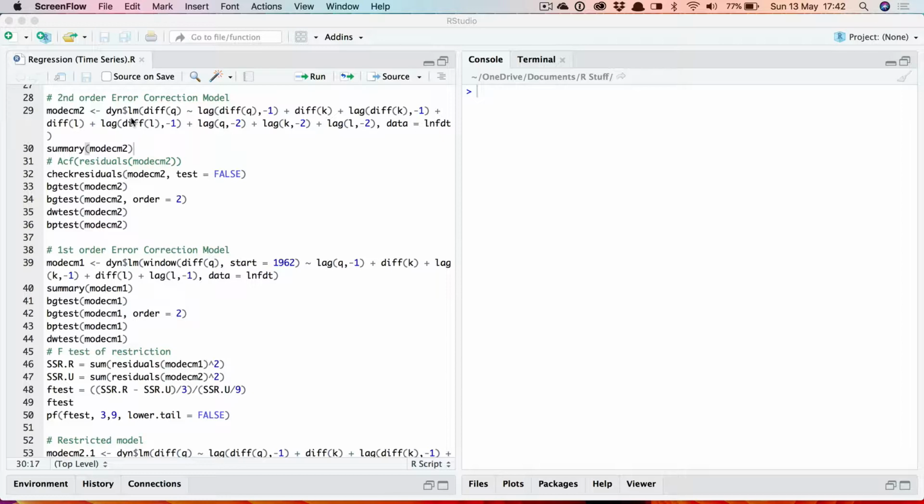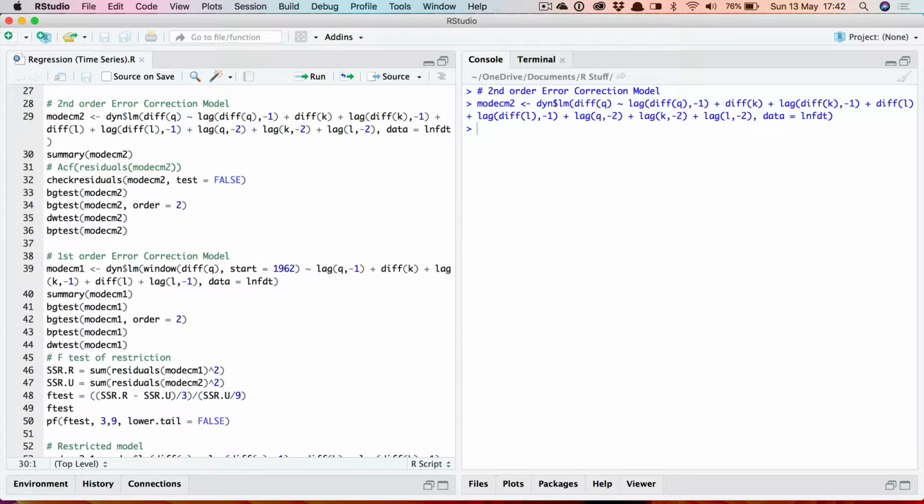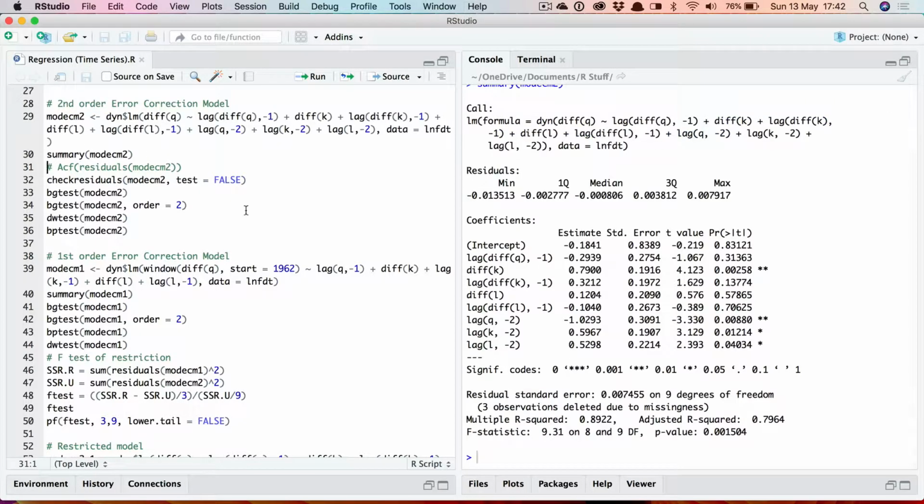I'm using, of course, dyn$lm as we've seen before in order to handle time series. Here's the specification of the equation. So if we run that, and then we can look at the results here, which are identical to the ones in Thomas, which of course they should be.